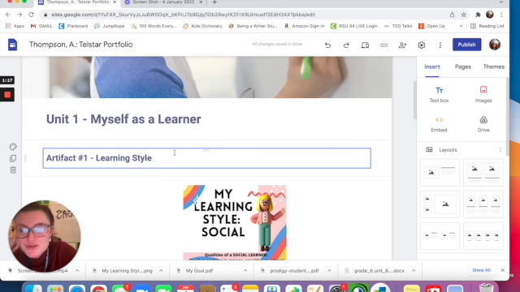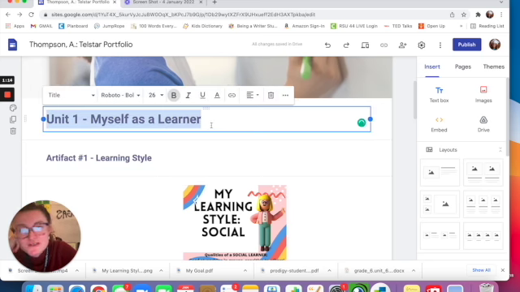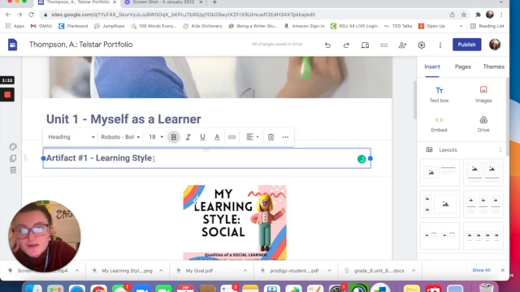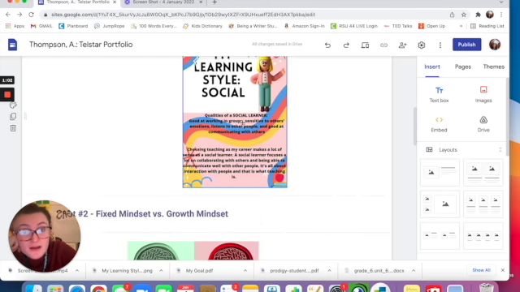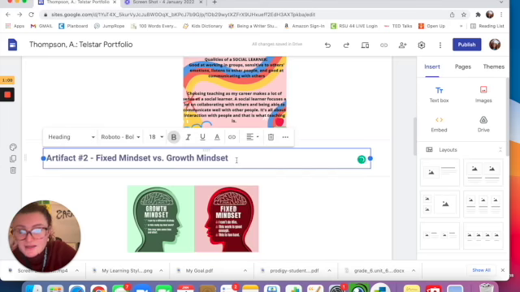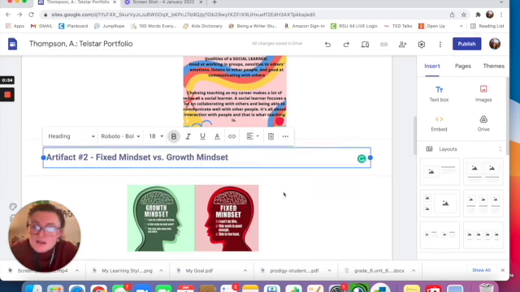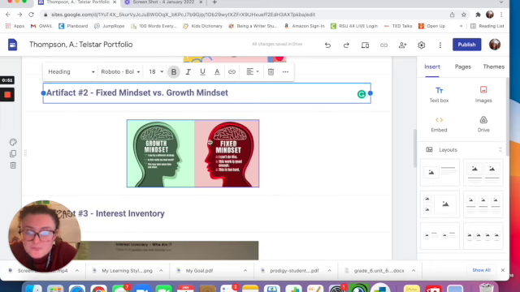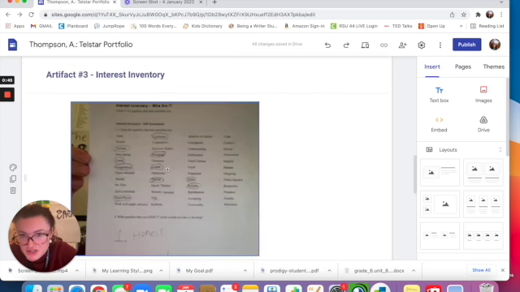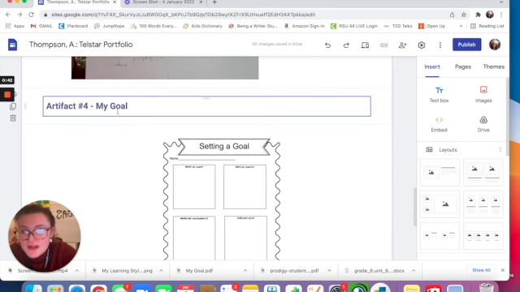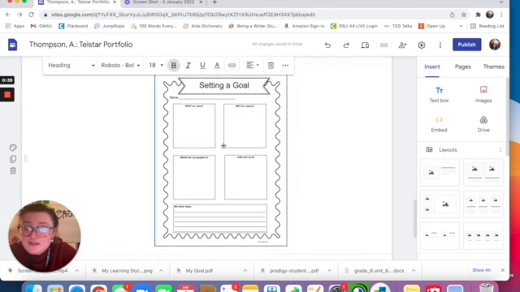So just to recap, you should have Unit 1, myself as a learner, as a title. Then you should have artifact number 1, learning style, as a heading. You should then have your learning style that you created in Canva underneath it. Then you should have a heading with artifact number 2, fixed mindset versus growth mindset. And underneath that, you should have an image of the difference between the two. Then you should have a heading for interest inventory, a picture of your interest inventory, and then you should have a heading for goal, and then you should have your filled out goal setting sheet that you did in Google Classroom.